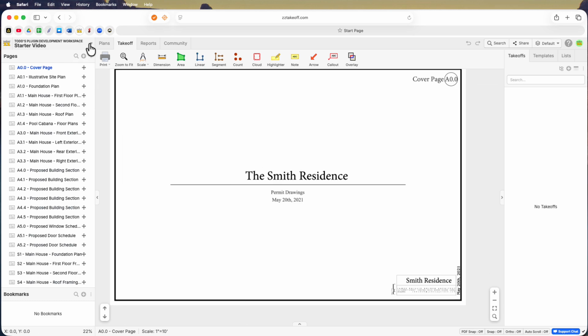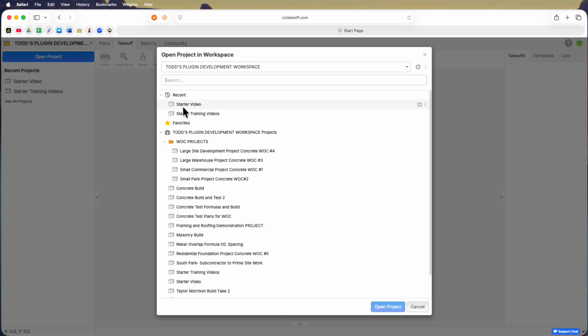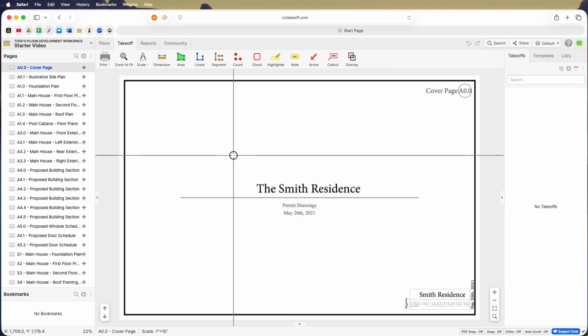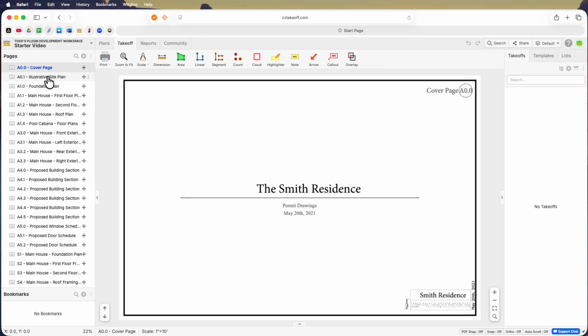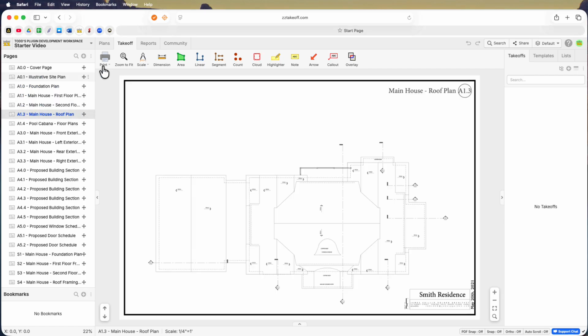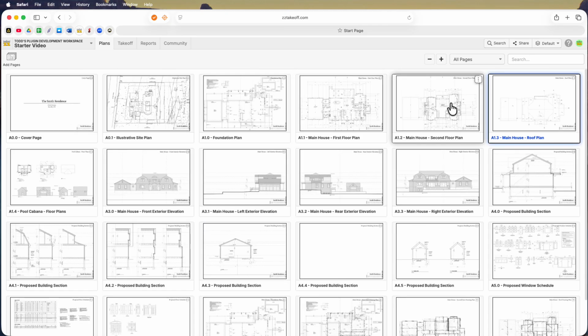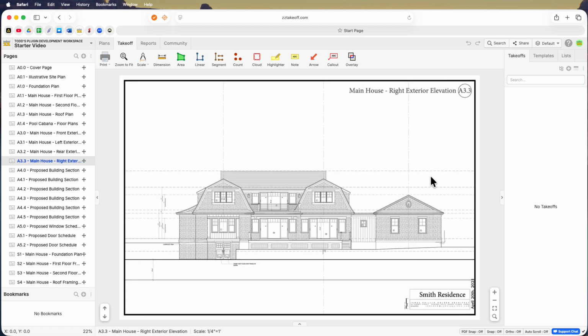If you want to close the project, you can come up here and just say close project. And if you want to open a project, you can come here and do the recent, or you can search, but I'm going to go ahead and do starter video. And there we go. There's my plans. Now, you can navigate like this if you like. We also have some thumb tabs that you can adjust and move around and actually go to that page. If I click on this one, it'll take me right to that page.